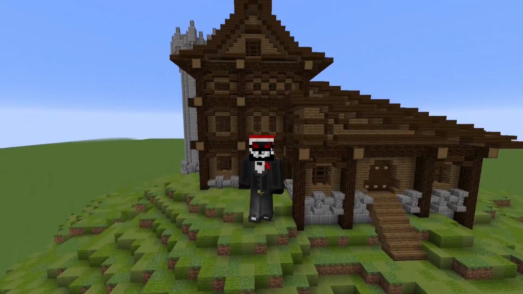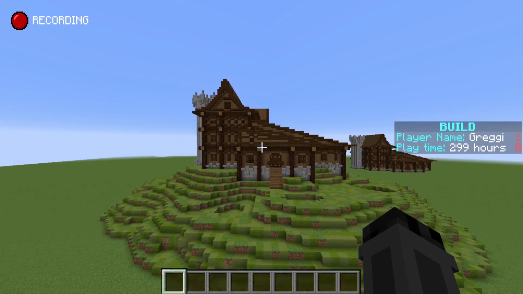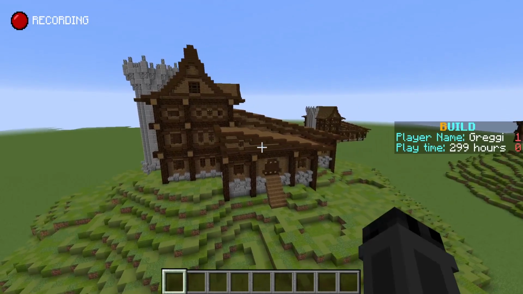Okay guys, so the house is finally done. We have here a nice looking medieval house. Of course it's not decorated, you need to do that. So that's pretty much it for the tutorial.